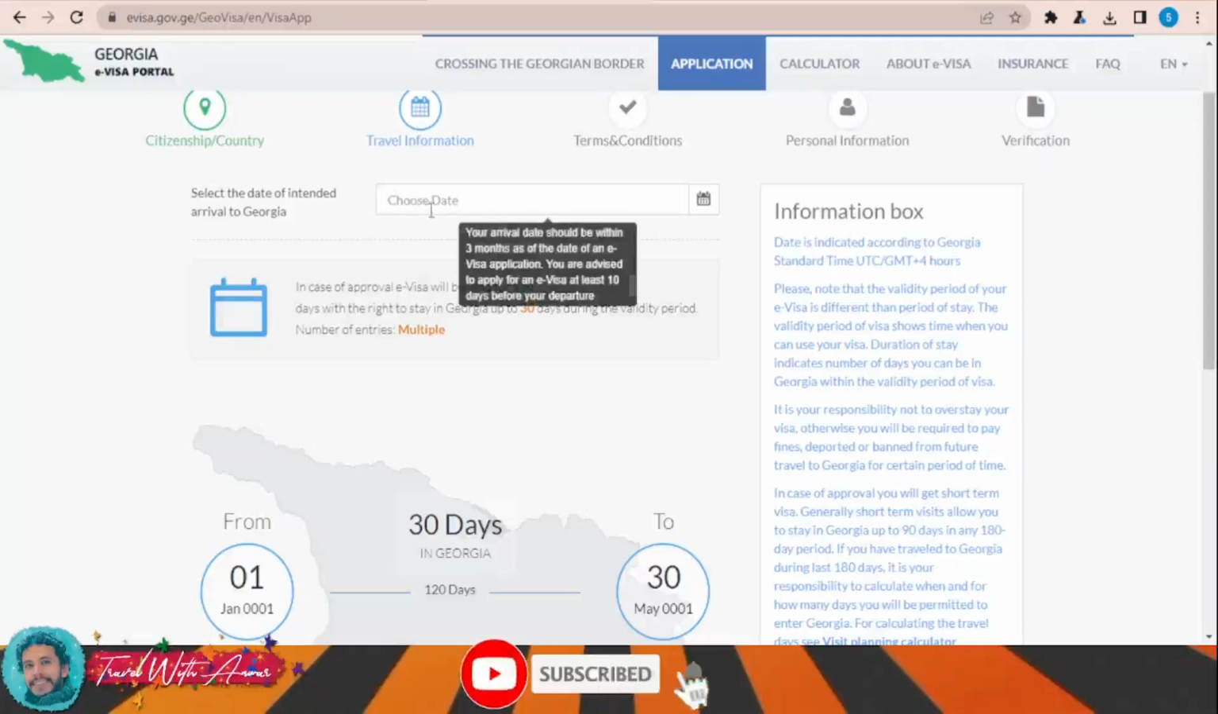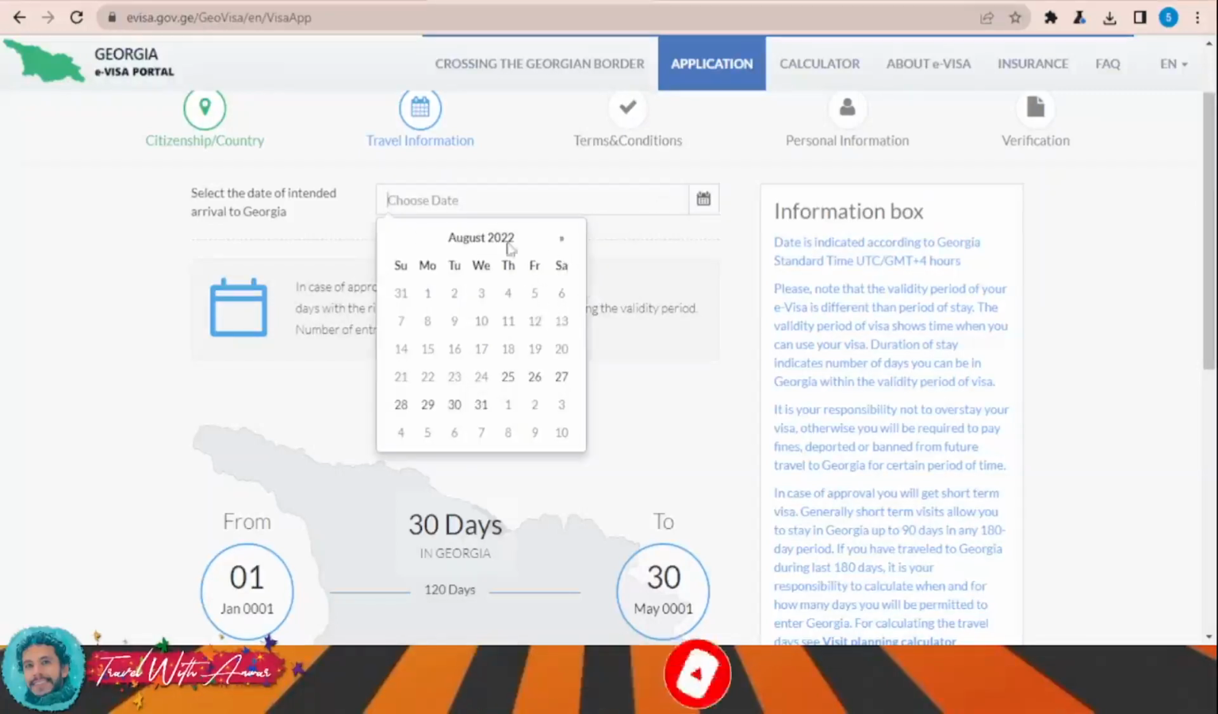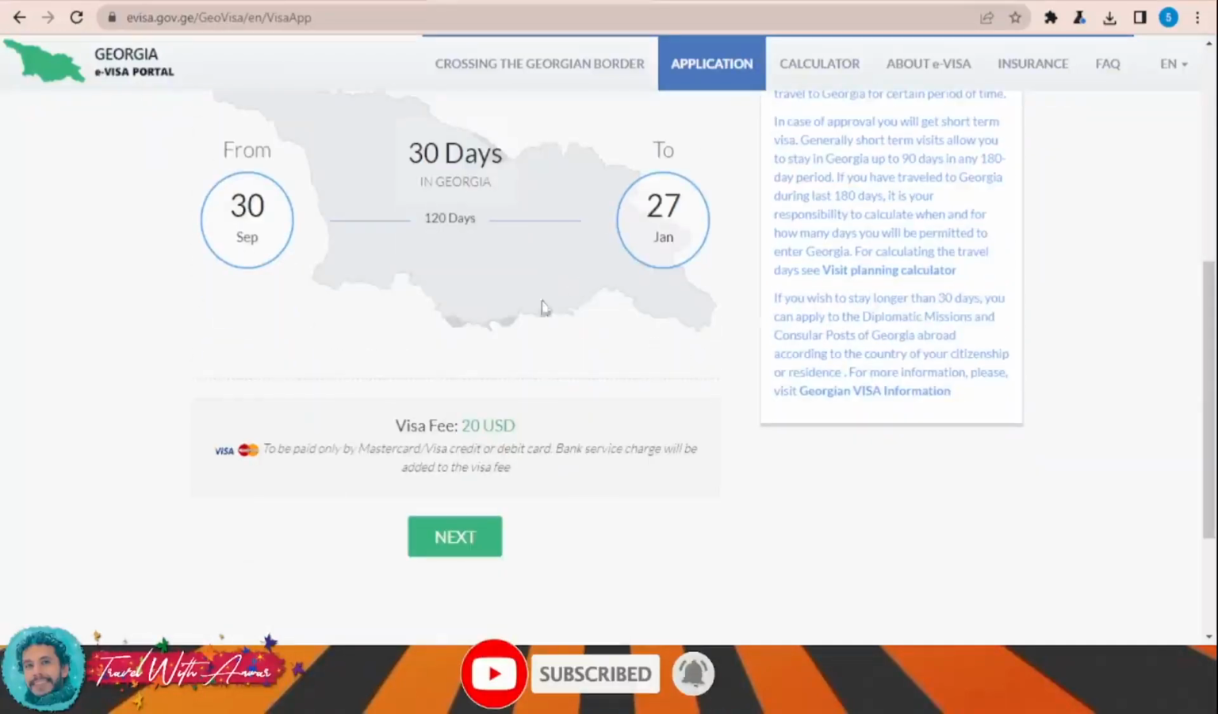Okay, so select your date of intended arrival to Georgia. Let's say, for example, I'll be arriving at the end of September. Okay, and this visa is for 30 days and the cost is $20. Then click next.